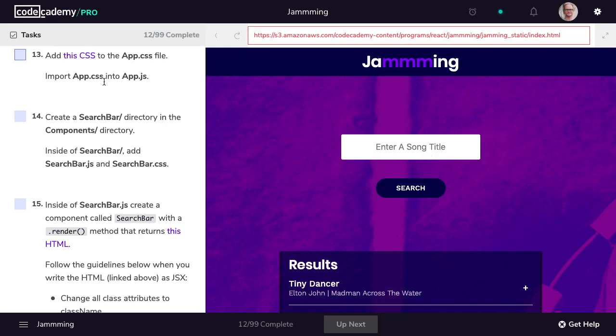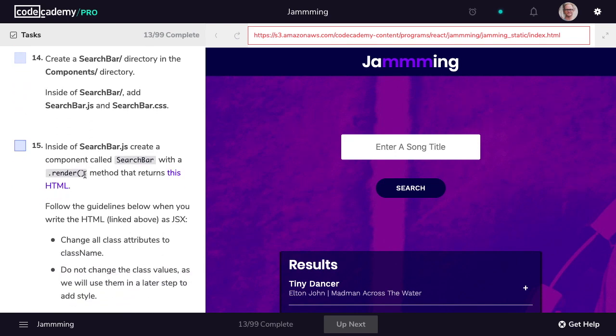So now with our code saved, we can see that we've added a lot of styling to our app. And this background image will take up the full screen as we fill out the rest of the components in our app. Okay, so we can go ahead and mark step 13 as complete, and we'll move on to step 14. We're going to go ahead and create a searchbar directory in the components directory, and then inside of searchbar, we're going to add a searchbar.js file and a searchbar.css file.